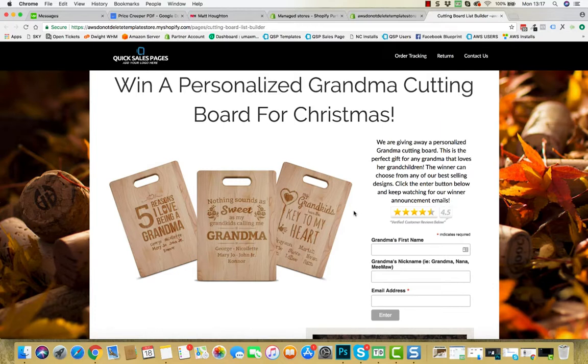Not an official feature of Quick Sales Pages, but we discovered you can do this, so it could be quite a good thing for you to do list building. I do recommend that you use Mailchimp because it totally integrates with your Shopify store anyway.